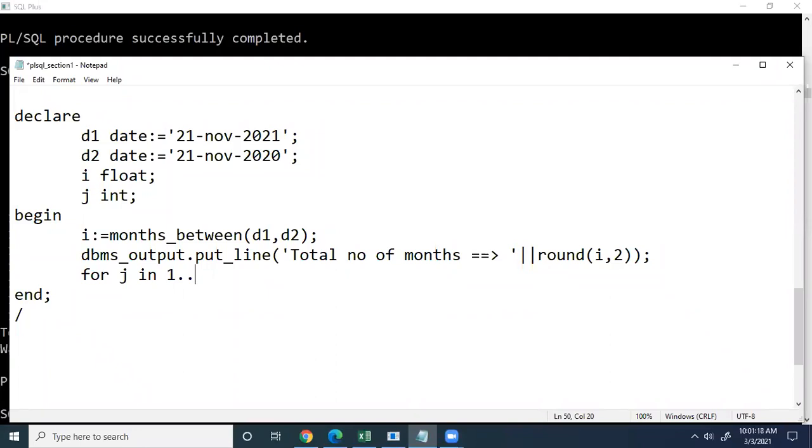So for j in 1 dot dot 10, and then this loop keyword should be written: for j in 1 dot dot 10 loop. Then whatever you want to write within the loop, that is to be specified here, the logic, and then end loop. End loop is for ending the loop. Whether it is while loop or for loop, end of statement would be end loop.